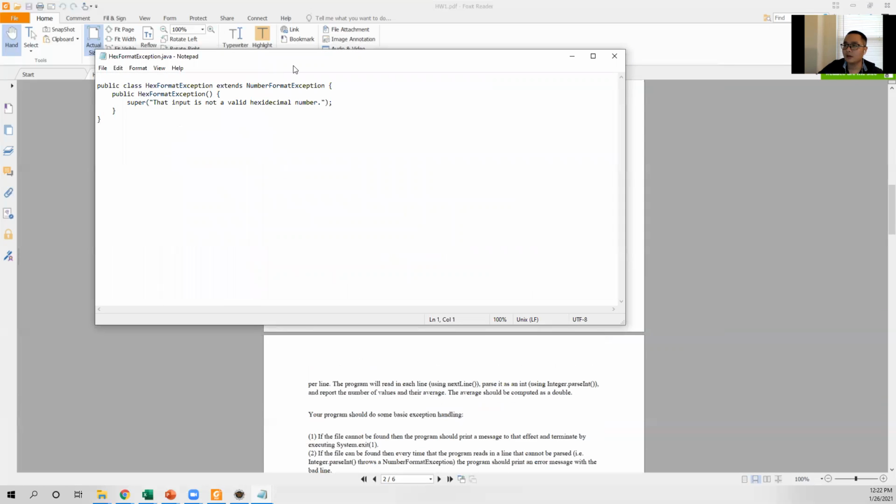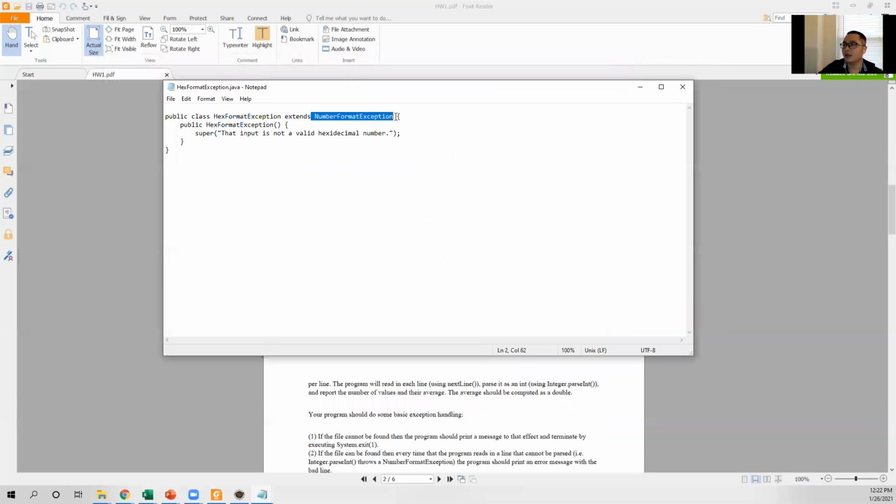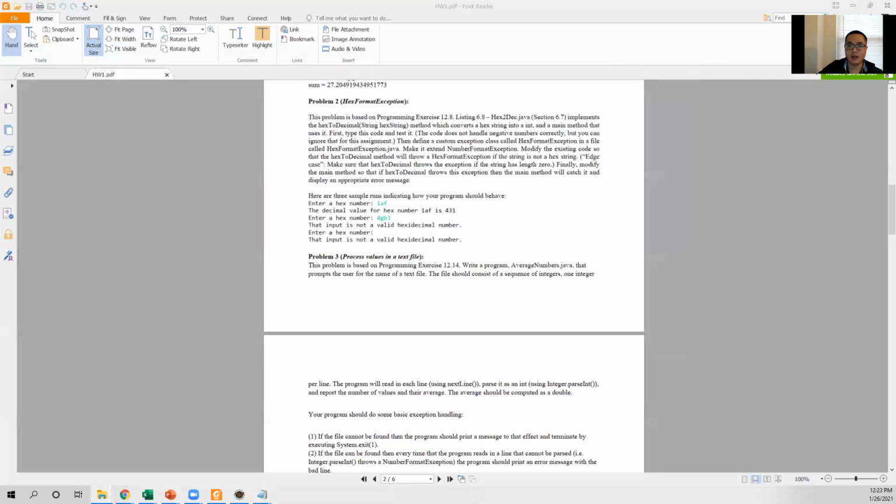What you need to do is, of course, create a hex format exception that extends from the number format exception, and then use the constructor to override the original constructor and input a basic message here. What you want to put is that this input is not a valid hexadecimal number. This is a very simple definition of the exception.